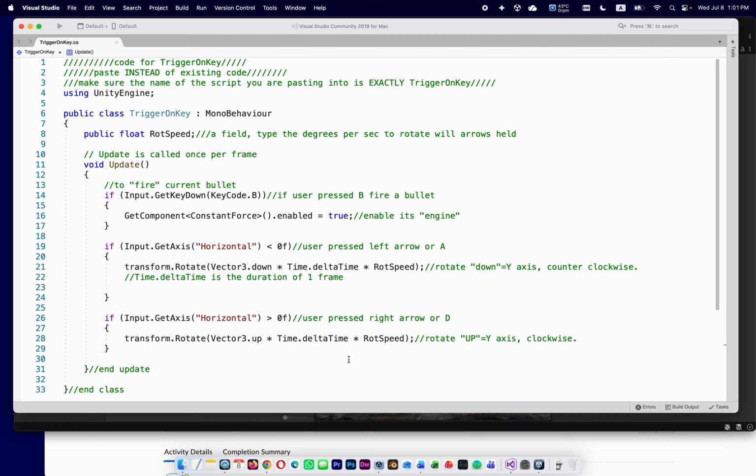Again, don't count on the fact that it's always a 50th, because, for instance, in virtual reality, it will be 72 frames per second. So it knows the delta time. Delta means difference. It's the difference between this time and the frame before. So in other words, one frame. End update, which started here, and end class. That's it for this script.